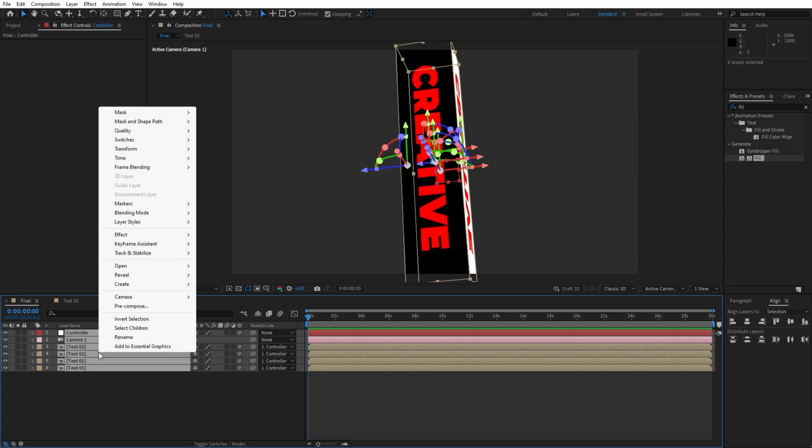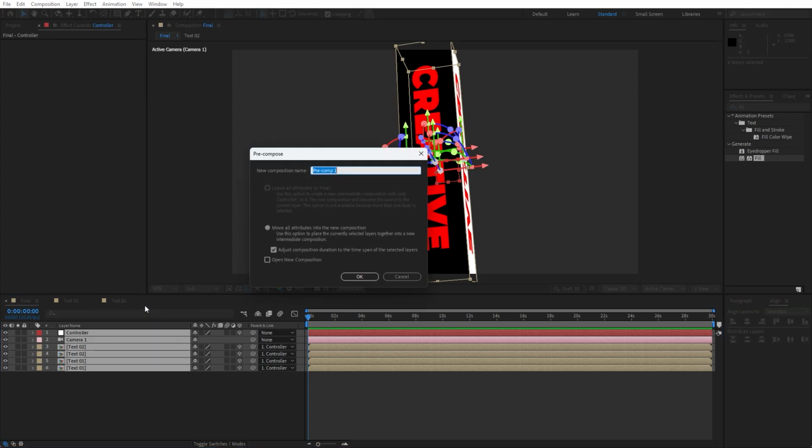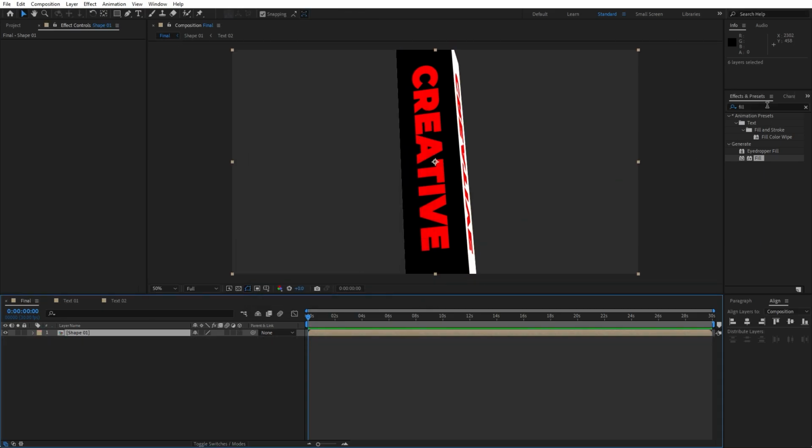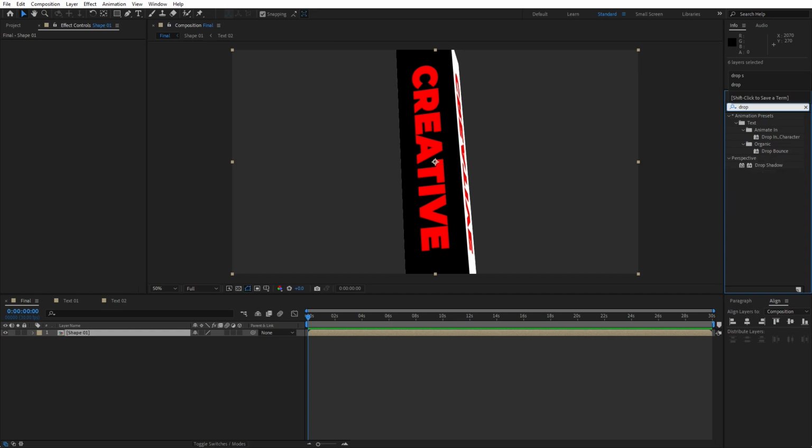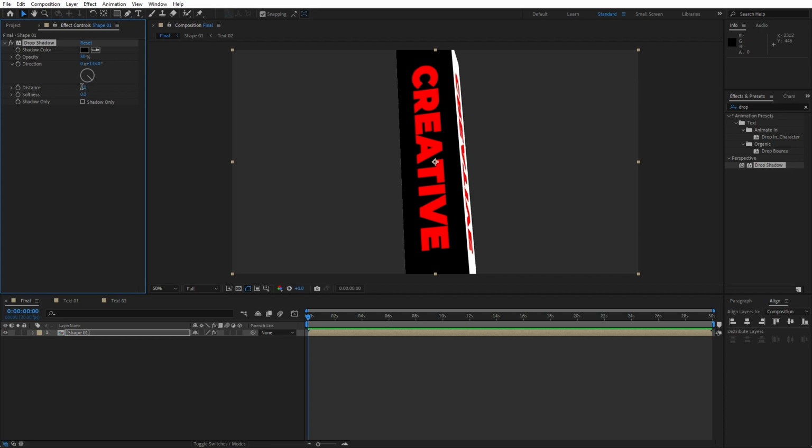Select everything, go right click, and then go to pre-compose. This is gonna be shape 01, and then hit OK. Now let's go here in the effects and preset, find drop shadow effect. Okay, drag and drop onto the shape 01. And for this distance, let's go to around 10, and for the softness, go to around 20.